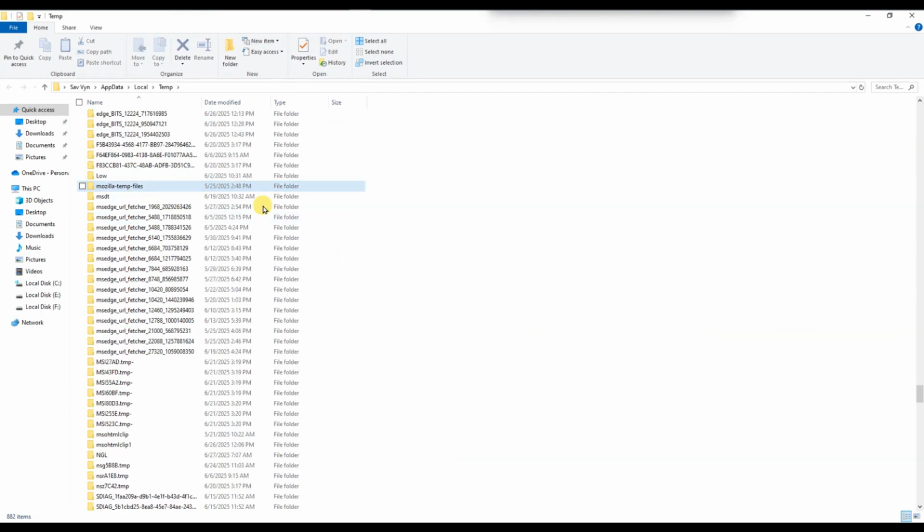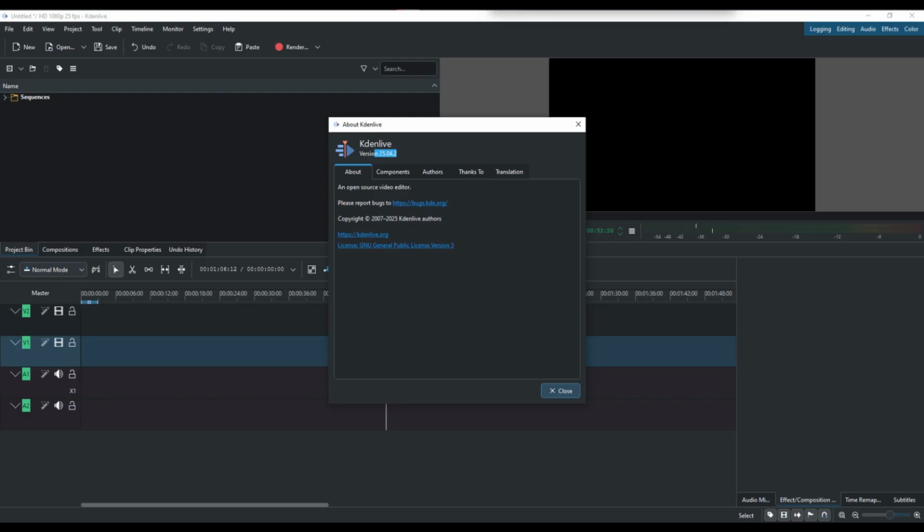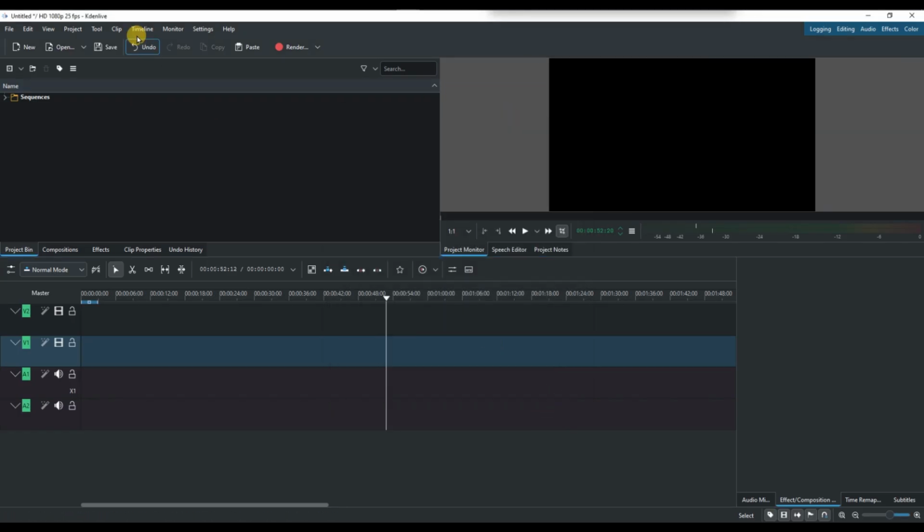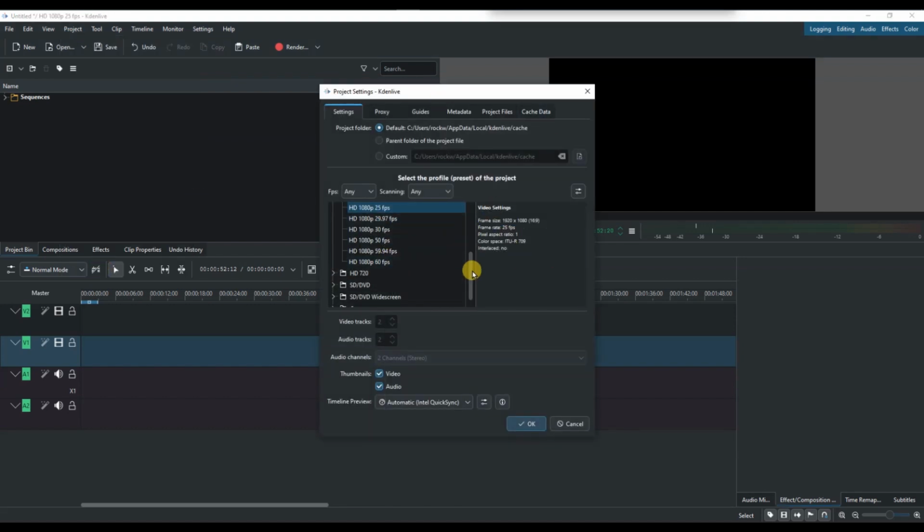Another common fix is to reset your project's profile. Go to Project, Project Settings, and ensure the video profile matches your source footage resolution and frame rate. Mismatched profiles can cause import errors.